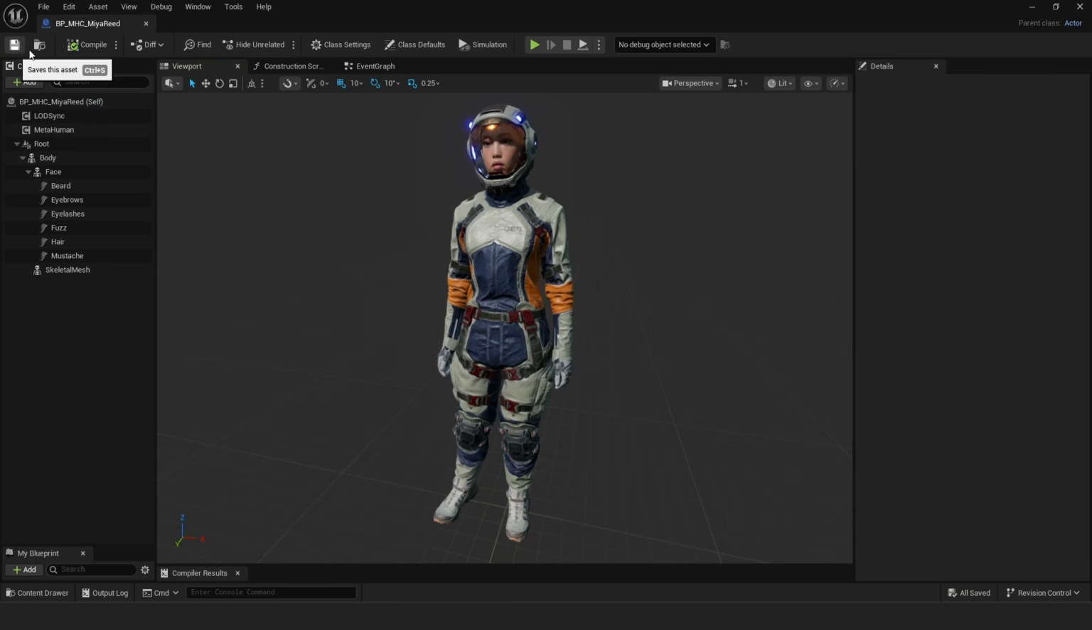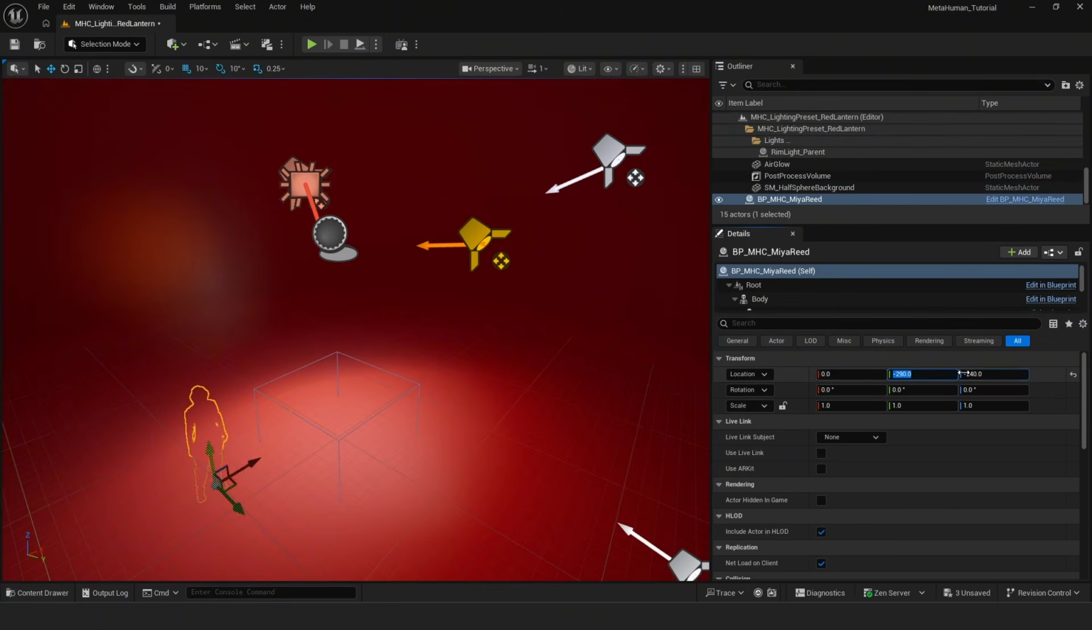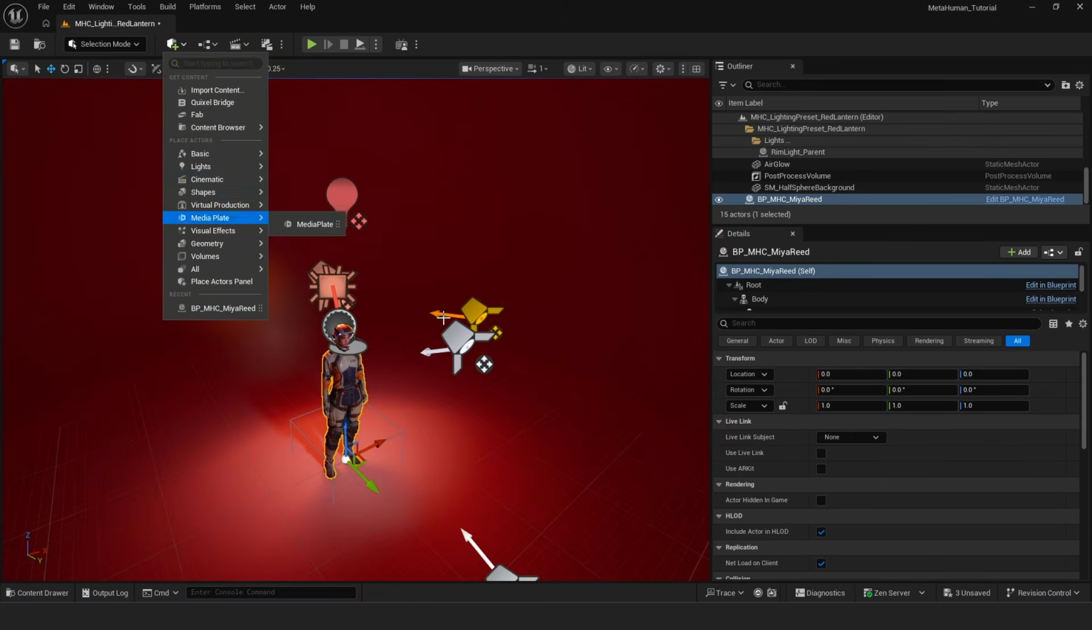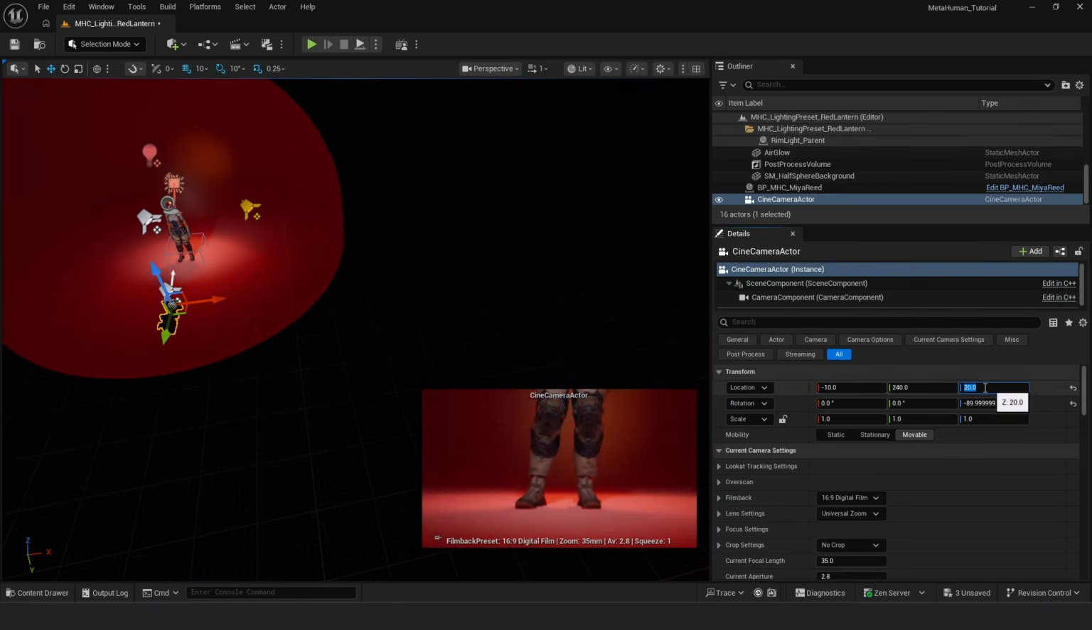Next, we'll place the character into the level and add an animation using Sequencer. Drag your MetaHuman blueprint into the level. Zero out the transform so the character is placed cleanly in the scene. Now click Add Cinematics, Cinematic Camera Actor. Then position the camera for your shot.